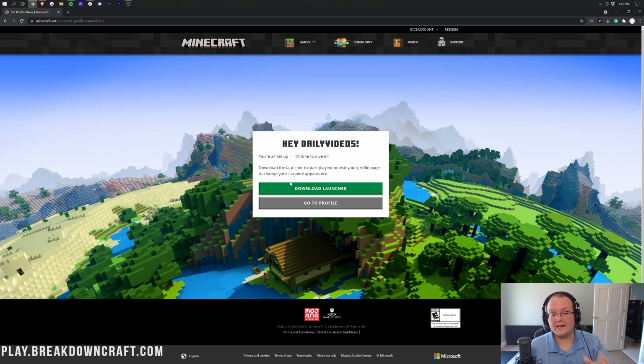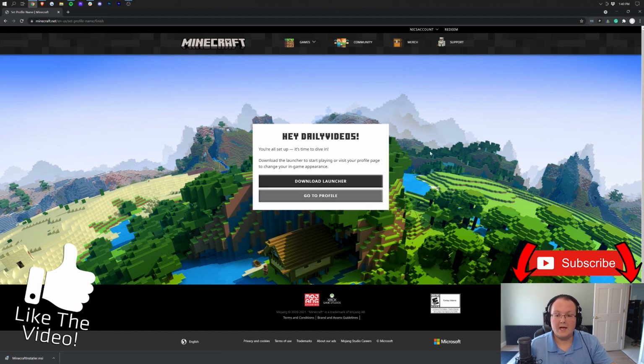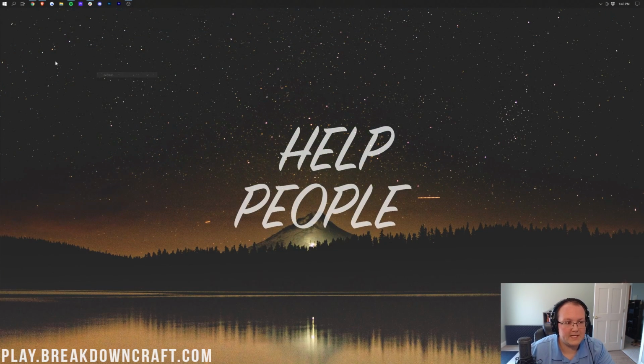There we go. Now we can go ahead and click download launcher here. When you do that, it's going to download the Minecraft launcher in the bottom left. It might be in the center of your screen on Google Chrome. I doubt you need to keep it. It's pretty trusted at this point, but for me, it's right here on my desktop.